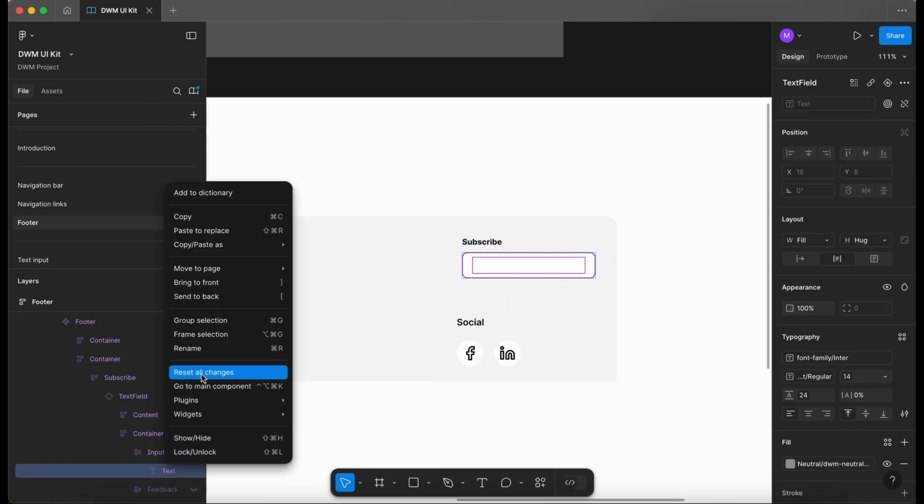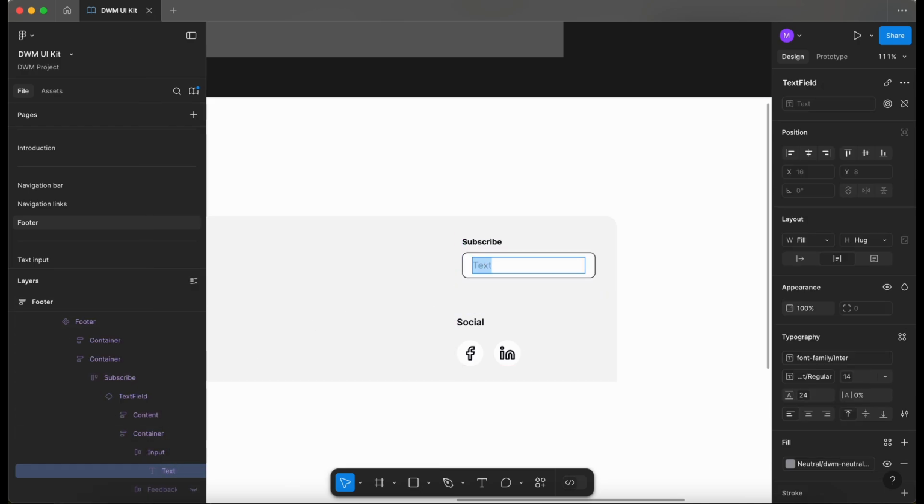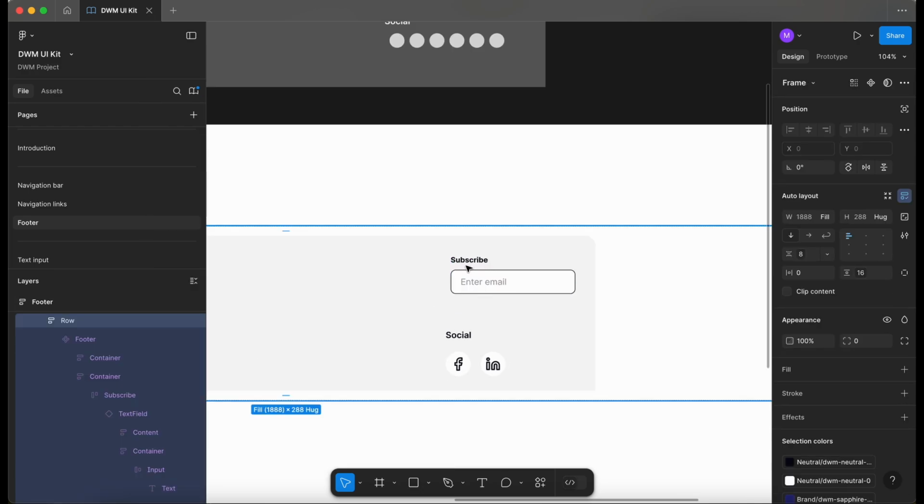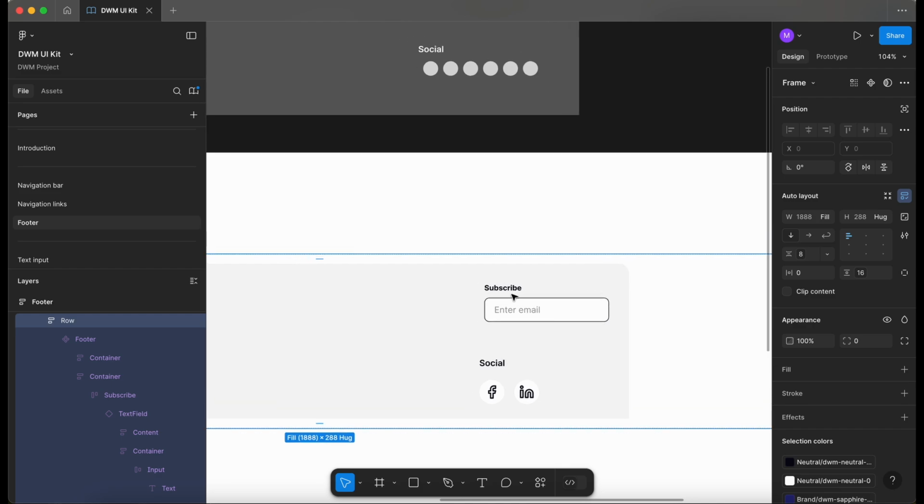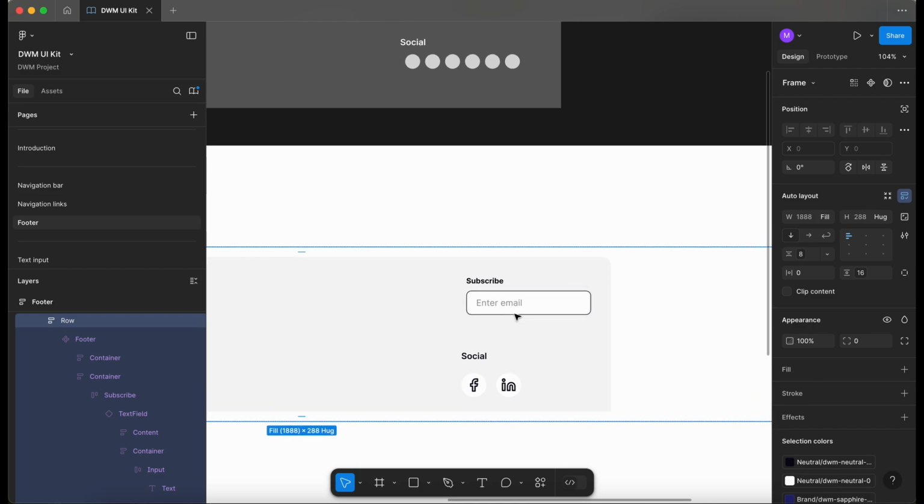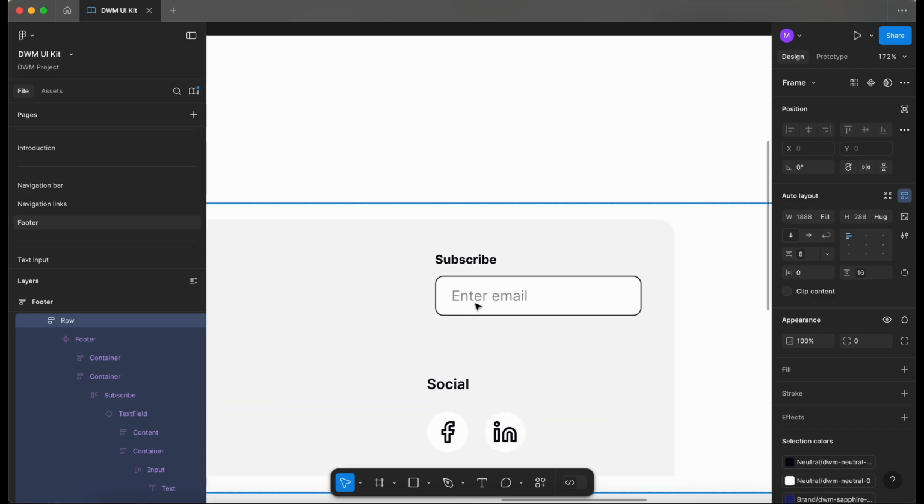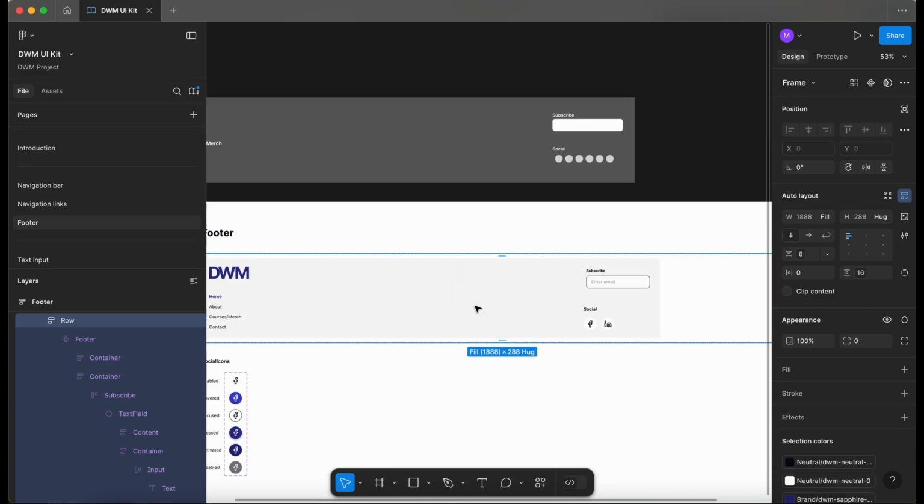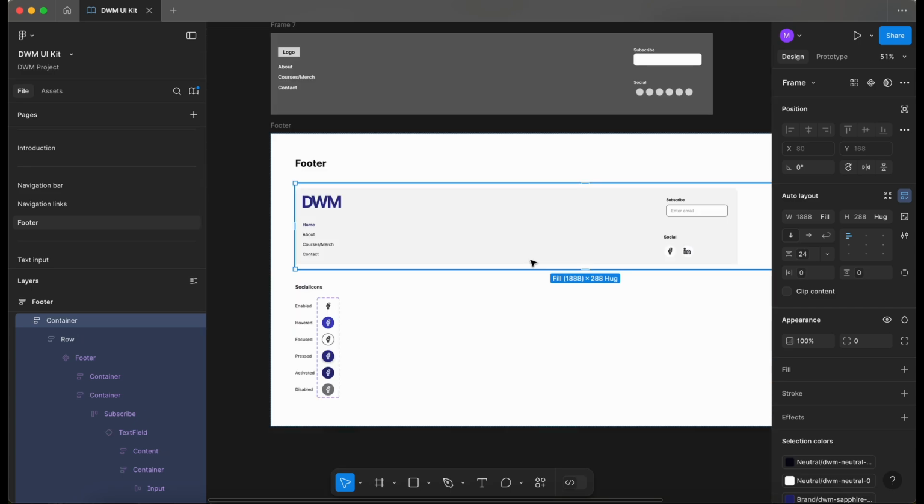Just going to reset the text here. There we go, so I'll just put enter email. At least there's a difference in contrast here, so it doesn't look like someone has typed the text. It's the placeholder text telling you what you can enter in this field. So I think that would be quite useful here. Okay, so I think that's fine.